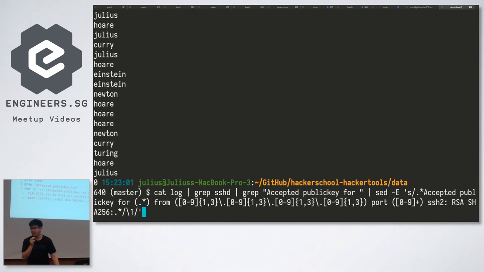Another thing that I need to bring up is that sed is actually quite powerful also. Instead of just using grep and then sed, it's actually possible to do everything in sed. Look at what's happening here. First you look for this pattern, accepted public key 4. The bang says look for lines that don't match this. D means delete. So delete all lines that don't match this, which is the same as doing grep with this pattern, right?